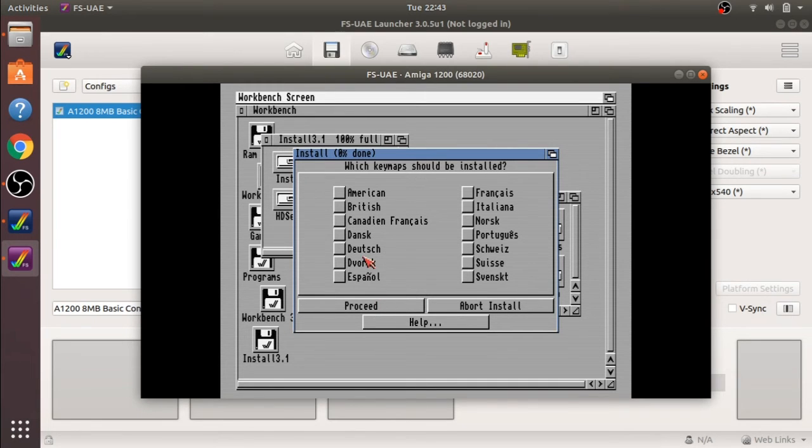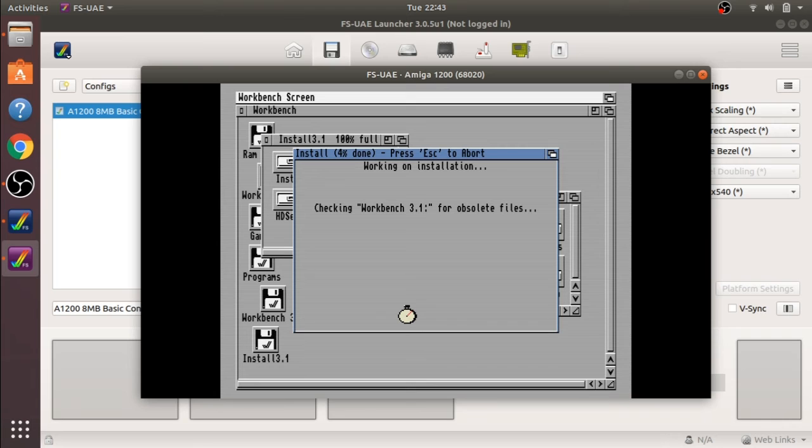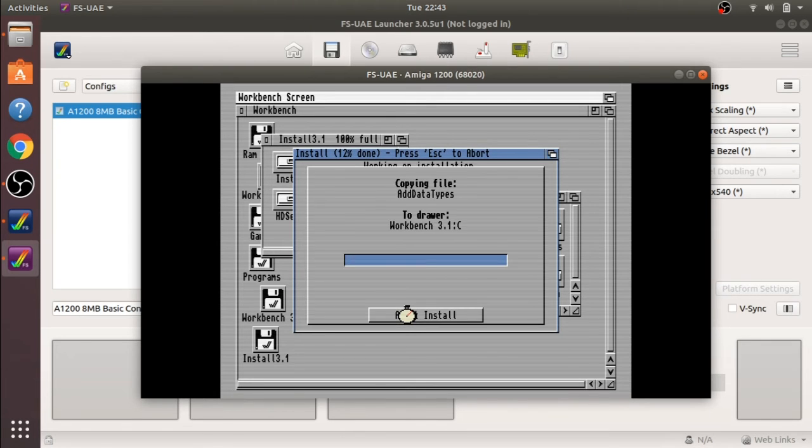And we're going to select both American and British here for the actual keyboards, and I'm having real problems with the mouse speed. I'm going to have to adjust that. So there we go. So we'll proceed on that, and we're just checking and preparing the icons here. So we're starting the installations already.